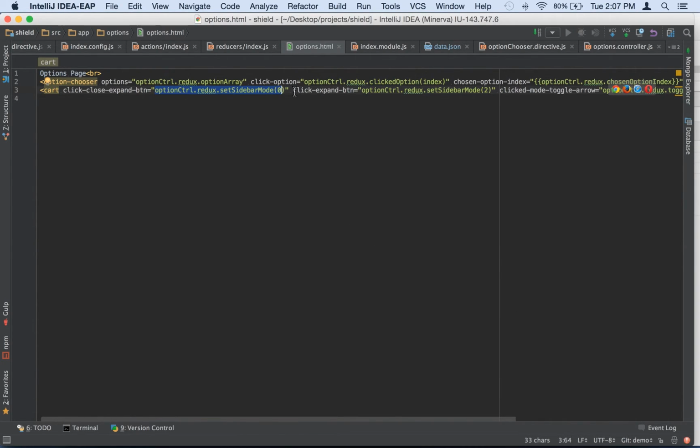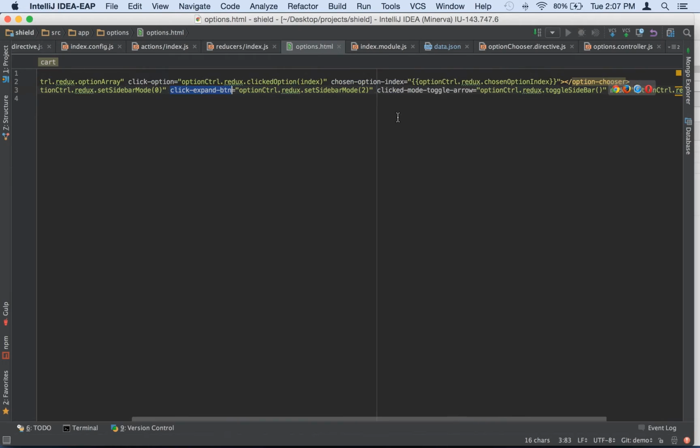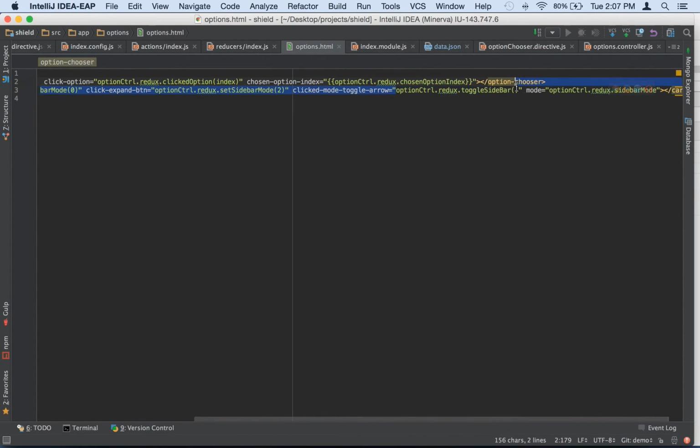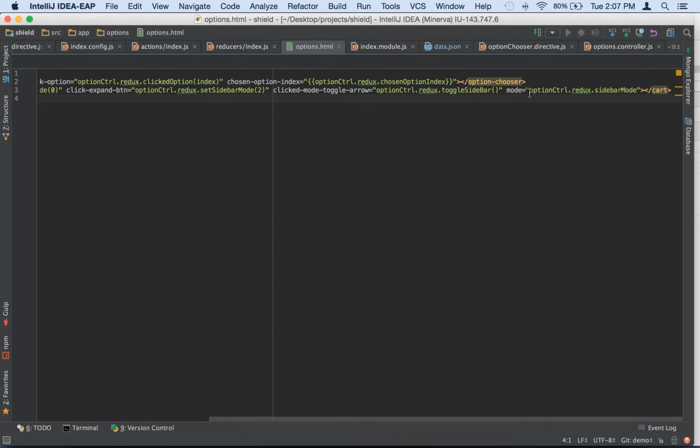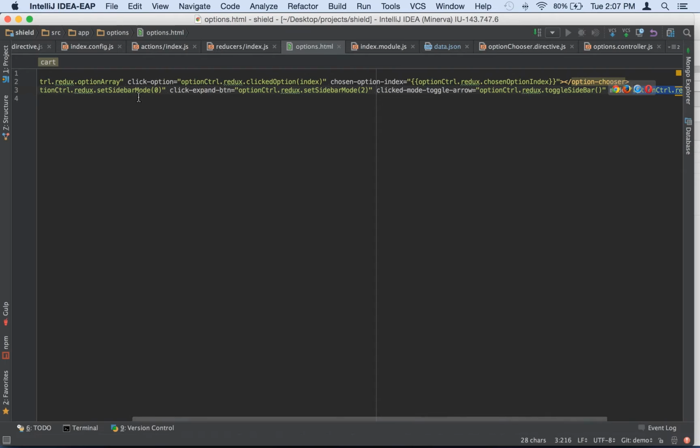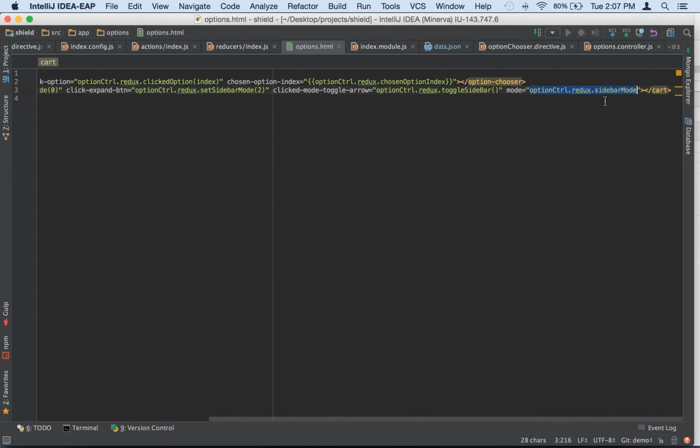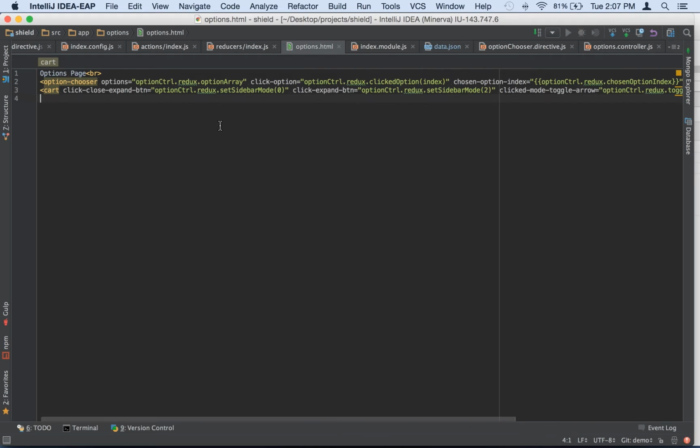So then I'm also telling this component what to do when you click the expand button, and it's the same kind of deal, passing in a function. What to do when you click the toggle arrow, same exact deal. And then what the actual mode is from app state. Now this is the key. These first three were functions to fire. This last one was saying, hey, here's what the actual app state value of the sidebar is so that it can respond accordingly.